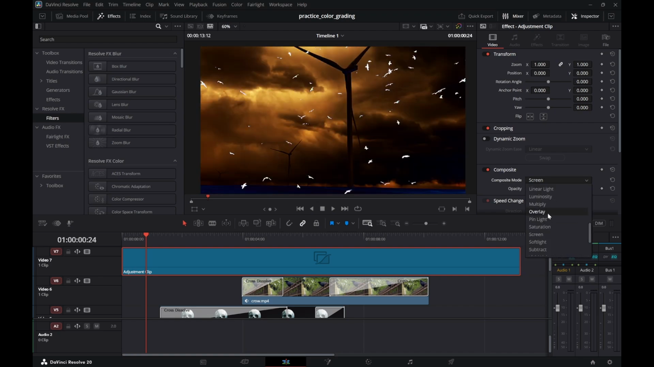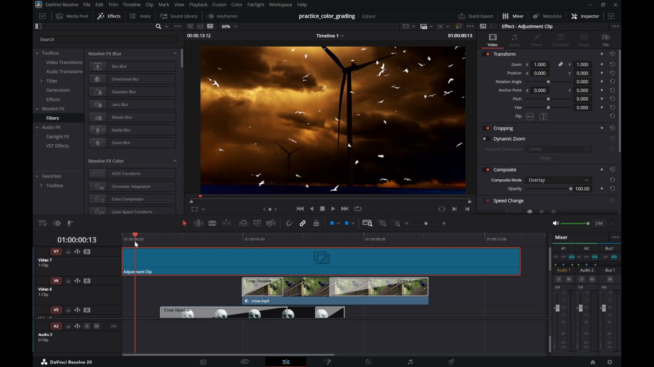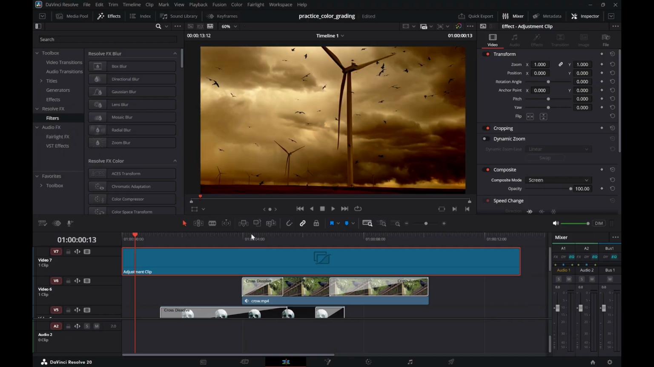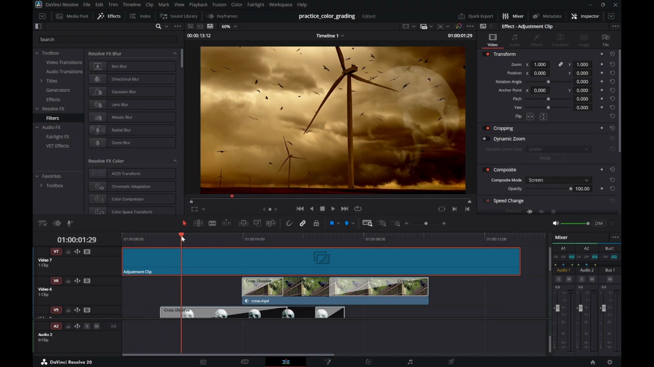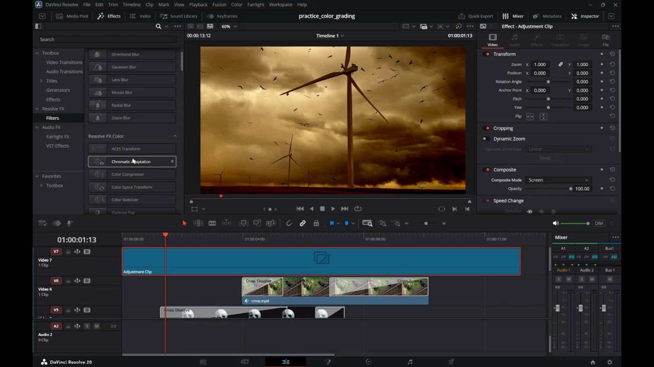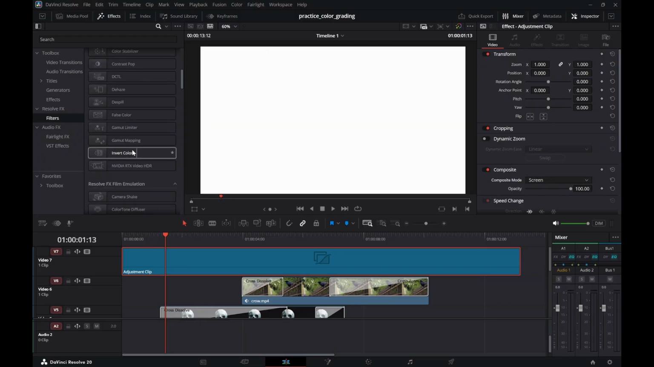Let's try overlay. God. That's not gonna work. Oh, seriously? Did it make it to where I couldn't even see my birds? No, I can. They've become hidden. I'm not sure. Let's see.